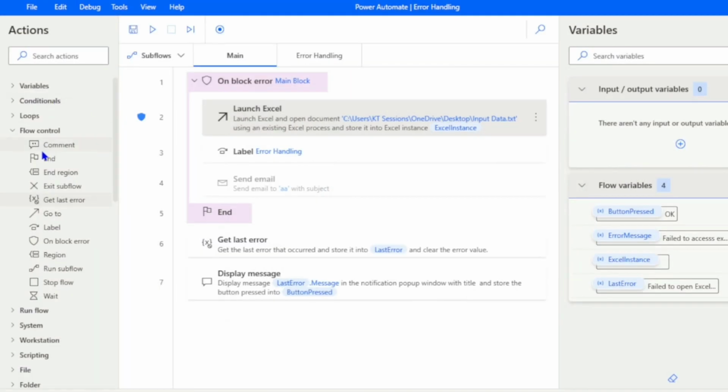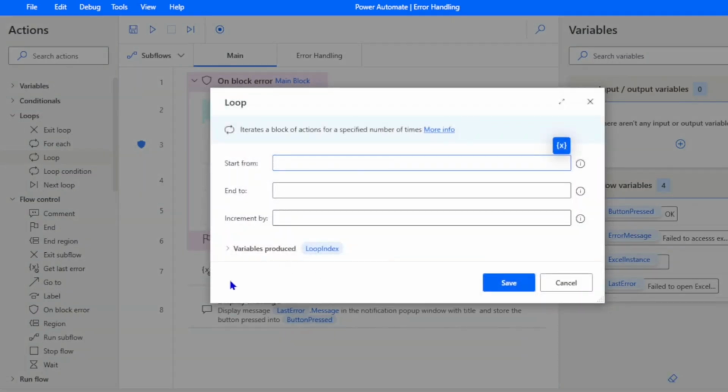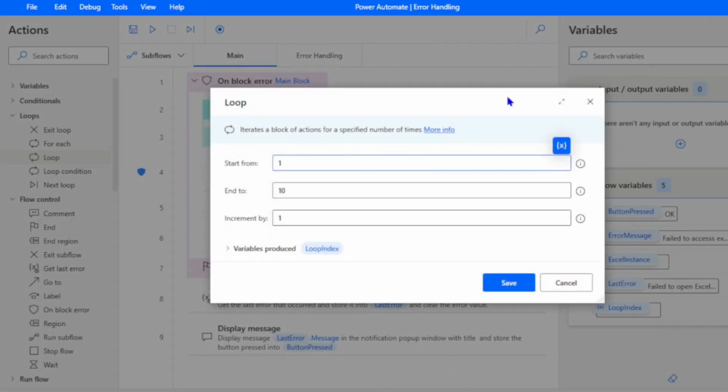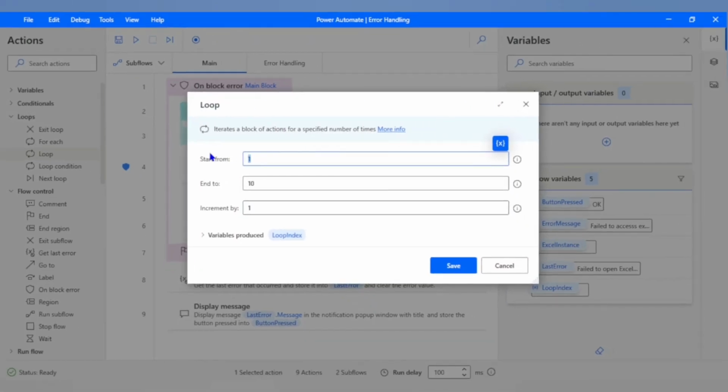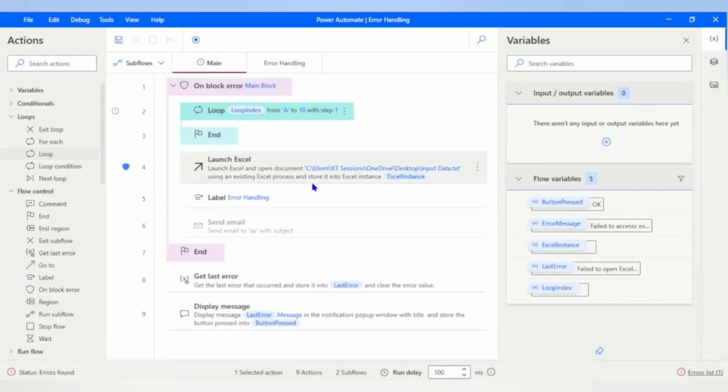Similarly, in some actions we don't have that functionality, like in loop, we don't have that function, On error, to manage the error of this. So we can put these types of actions inside the On block error. So if there is any error in this loop stage, for example, if I give a or something, then it will throw the error. We are getting this error, so this function to run the flow is disabled.